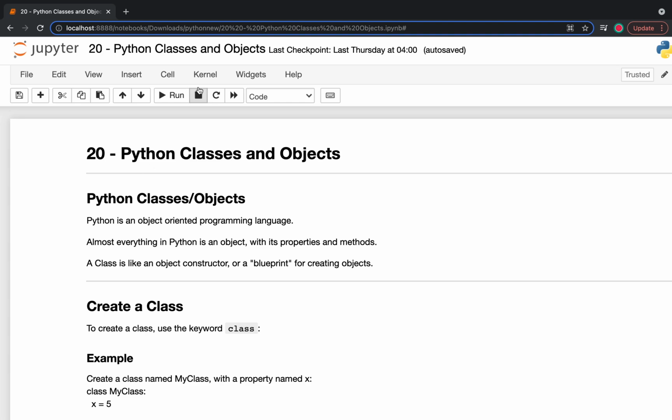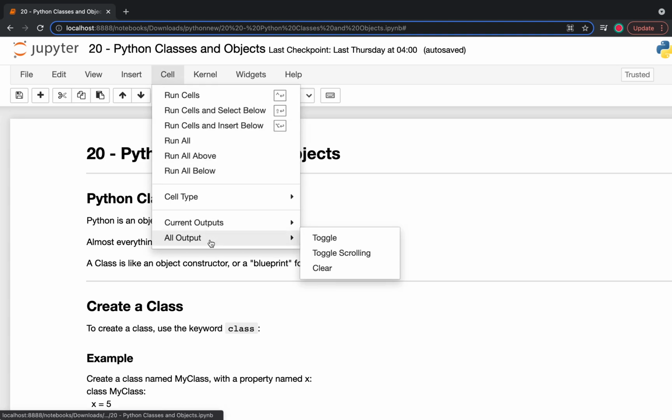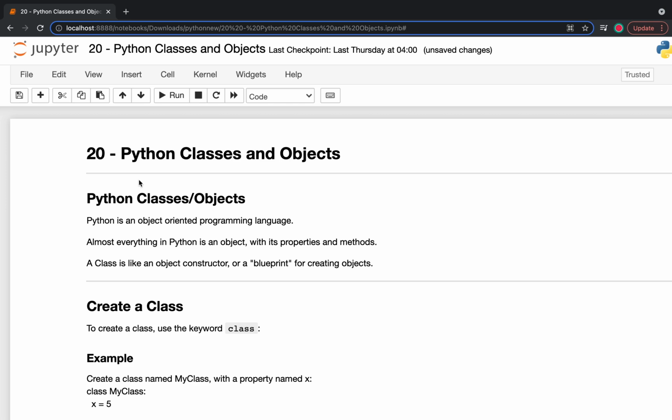This is exercise 20, Python classes and objects. Python is actually an object-oriented programming language, or OOP, and almost everything in Python is an object with its properties and methods.